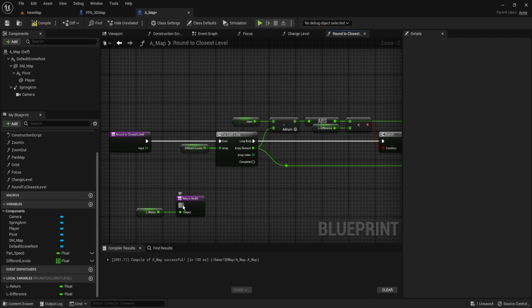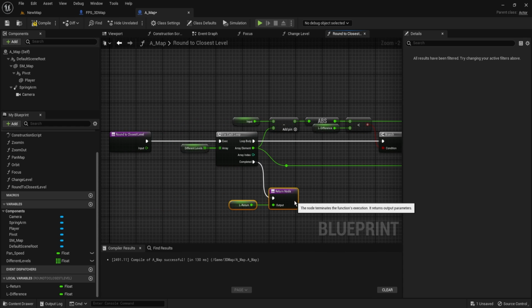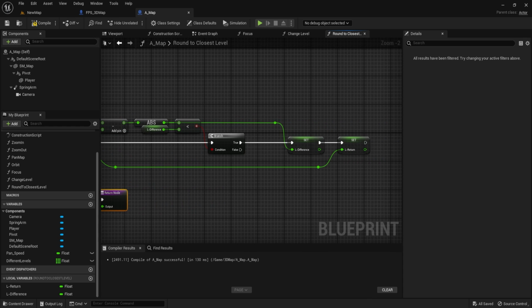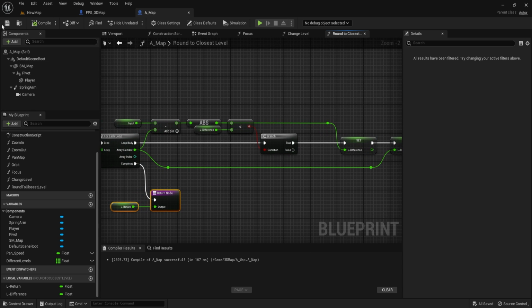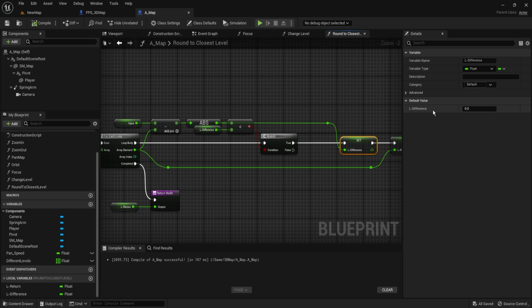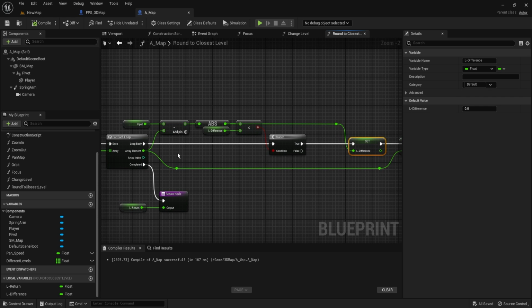There we go. And on return and on completed, we obviously return the value. Now by default, we can leave the difference at 0. That way, as long as it's double equal to the item itself, it won't change. So that's good.